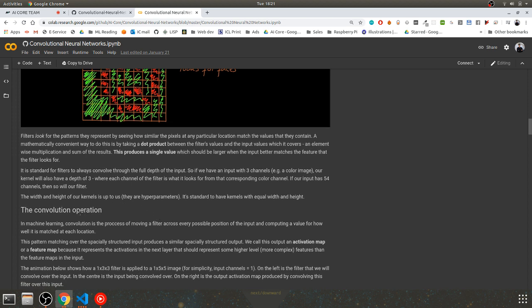So now let's actually talk about convolution. In machine learning, I'm going to describe what convolution is, but in non-machine learning it's actually something different. But in machine learning, convolution is the process of moving a filter across every possible location of an input and then computing a value for how well that filter is matched at each of those locations.